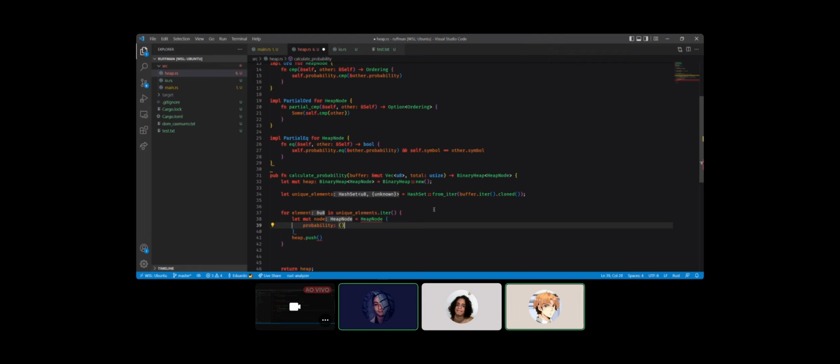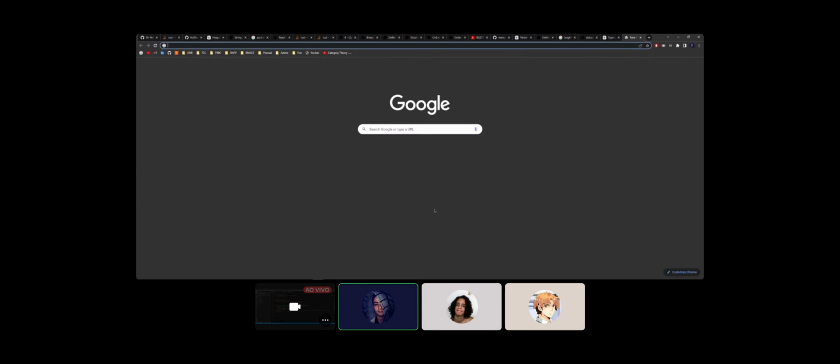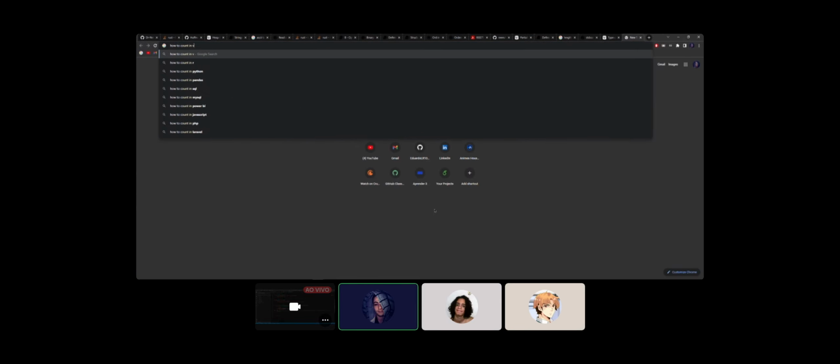You probably only get the unique ones, like if it's already there. What is buffer again? Buffer is the file. Oh, it's a buffer dot vector. How do I count things on a vector? How to count in vector?